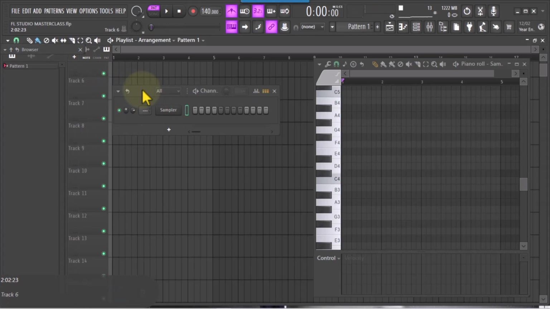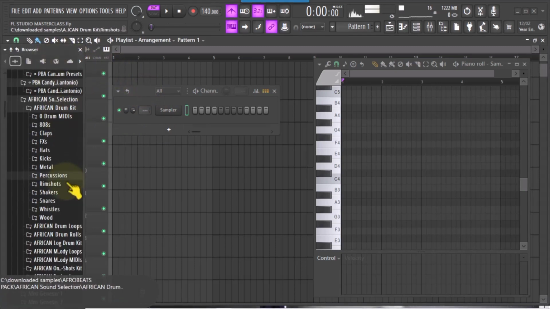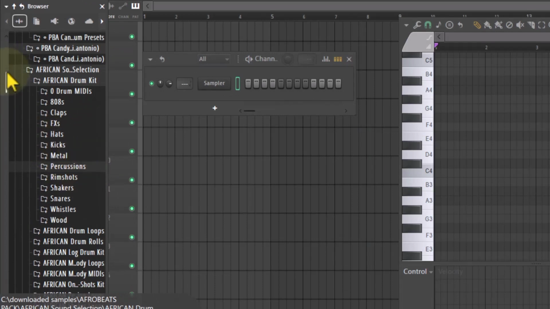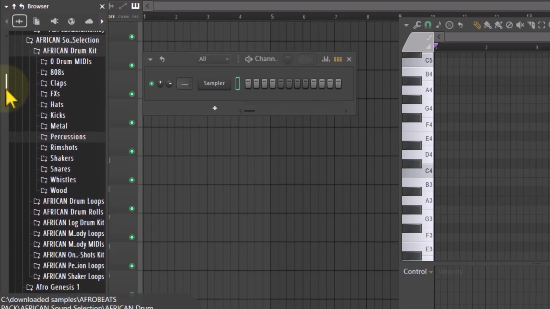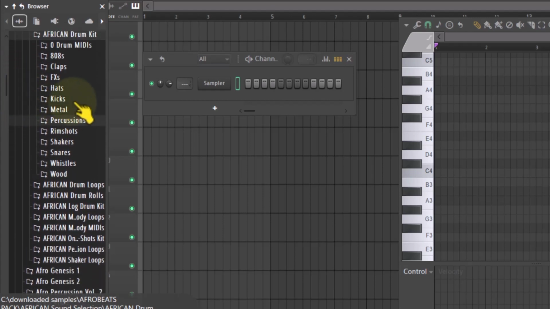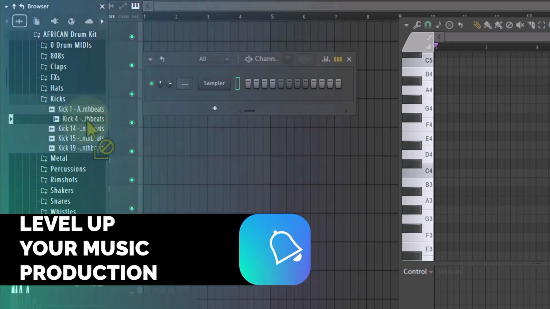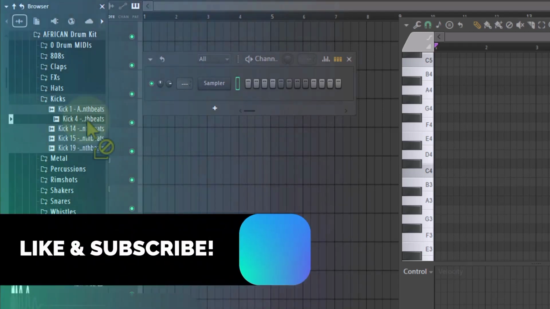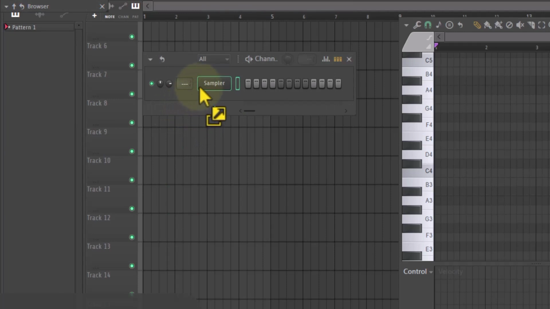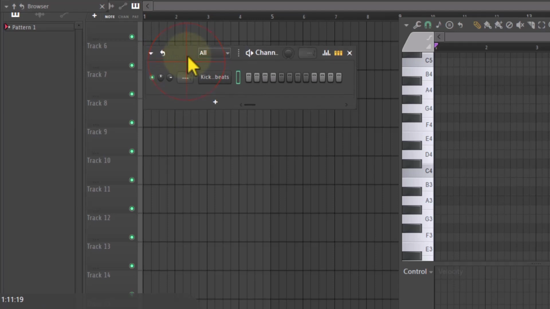First of all, I go to my browser and go to my sample folders and look for whatever I want to insert on my channel rack. Let's go for the kick. Right click, or double tap if you are using your laptop keyboard, and drag to your channel rack. Automatically it's now loaded here on your channel rack.